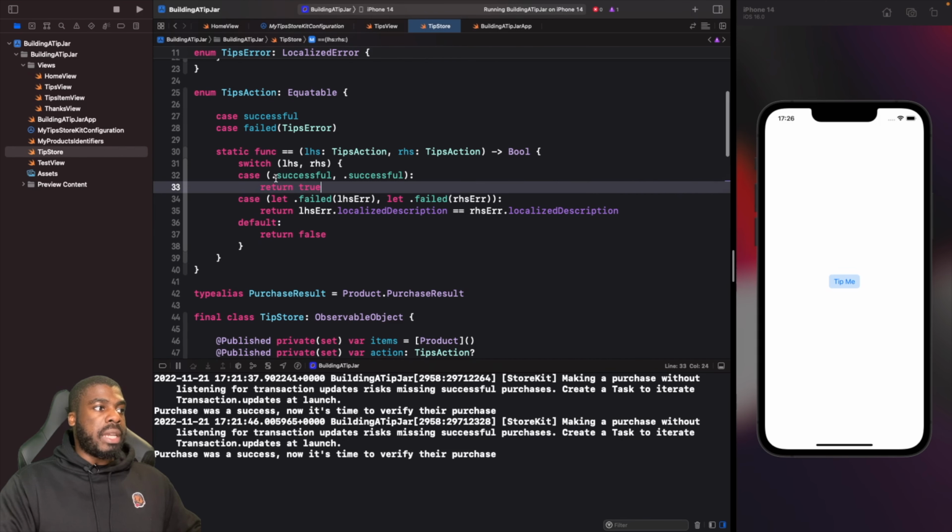So essentially what we're saying here is that if they're both successful, the cases on the left and right hand side when we're doing the comparison, then return true. If they're both failed, then compare the localized description. And if they're the same, then return true, or else anything else, just return false. And we need to do it like this because of our associated value, like I said before.